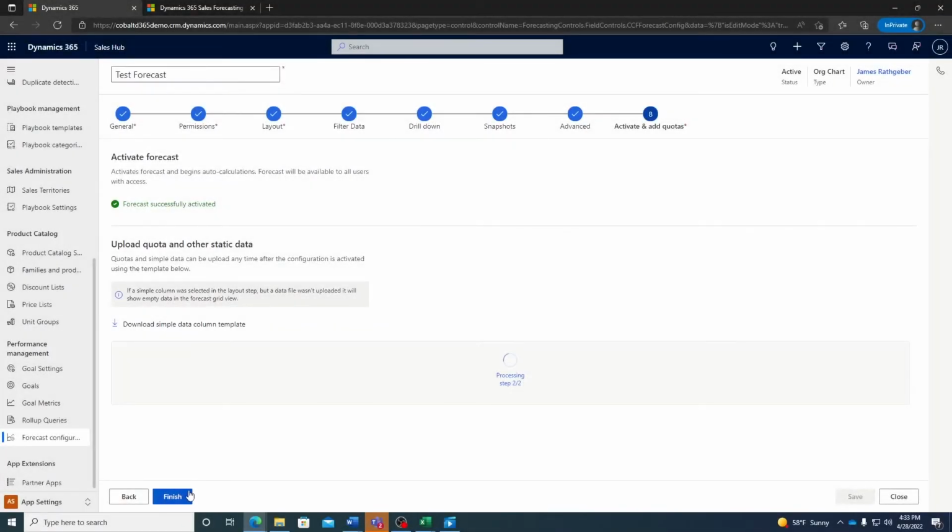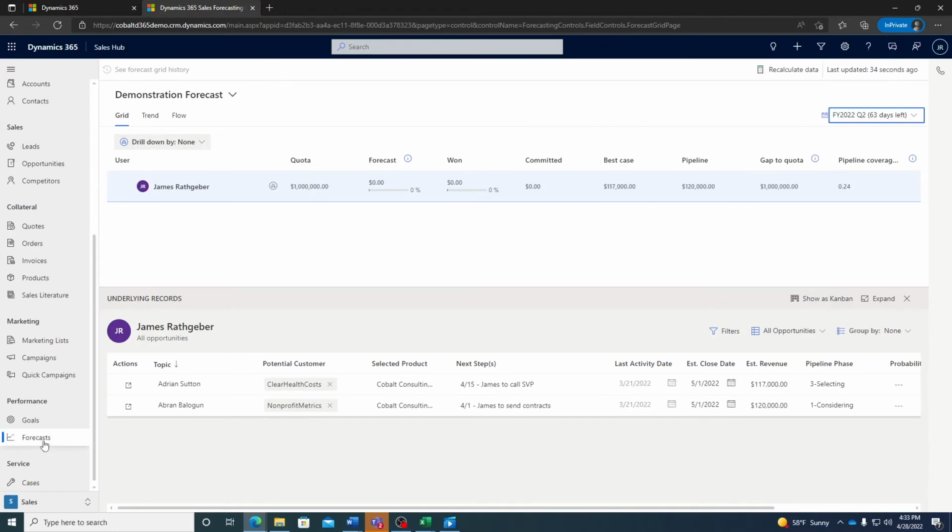Now, when we navigate back to the sales area, we can see our forecast. On the bottom left, change it to Sales and then go to the Performance section and select Forecasts. Select the forecast you just created in the drop-down. You can now see a hierarchical view of your organization's opportunities forecast. You can also select drill-down options in the top right and also select which quarter to view.